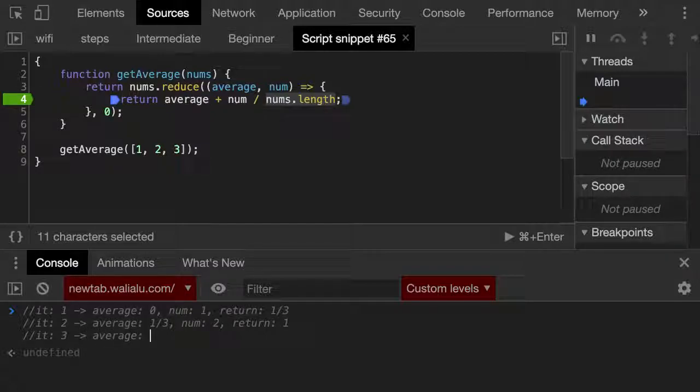Average is 1. Number is 3. Return 4/3. 3 divided by 3 is 1. It's not 4/3. 1 plus 1 is 2. The average was 1, so we'll be doing 1 plus 3 divided by 3, which is 1. Correct. 1 plus 1 is 2. Remember, the division runs first, right? So we return 2. What happened on iteration number 4?